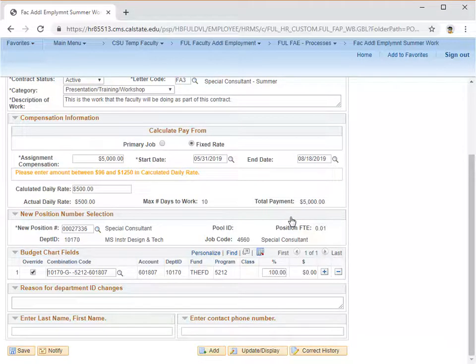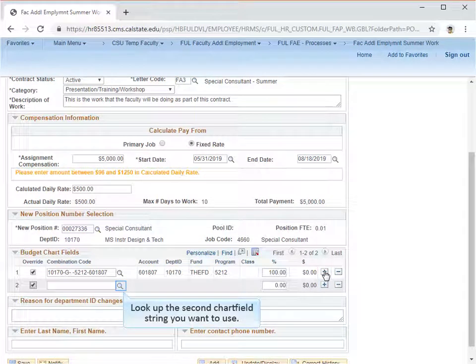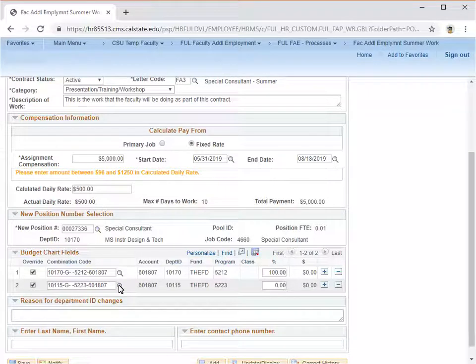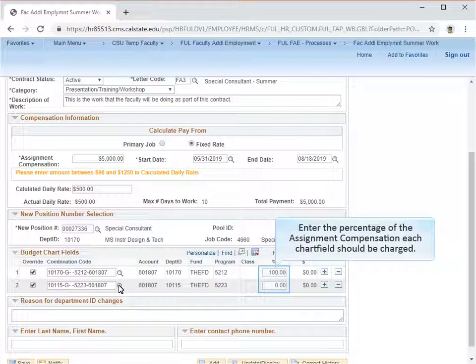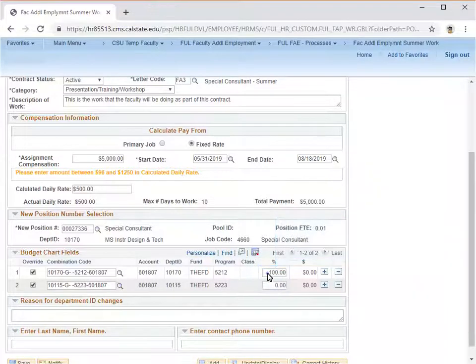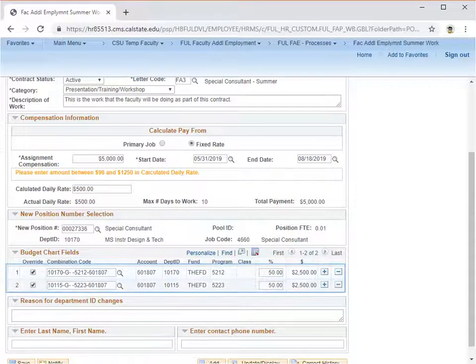You also have the option of splitting the cost between 2 or more chart fields. To add another row, click on the plus icon. Now you can do another lookup to find the second combination code that should be charged for the contract. Next, enter the percentage of the assignment compensation that should be charged to each chart field combination code. In this example, 50% of the assignment compensation will be charged to one combination code and 50% will be charged to the second combination code.